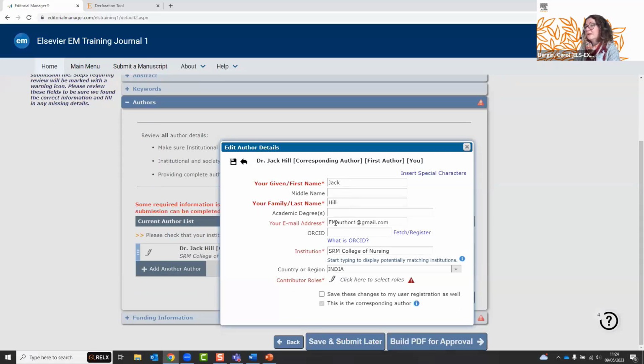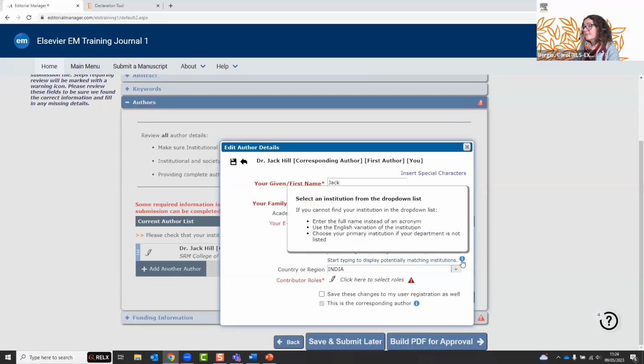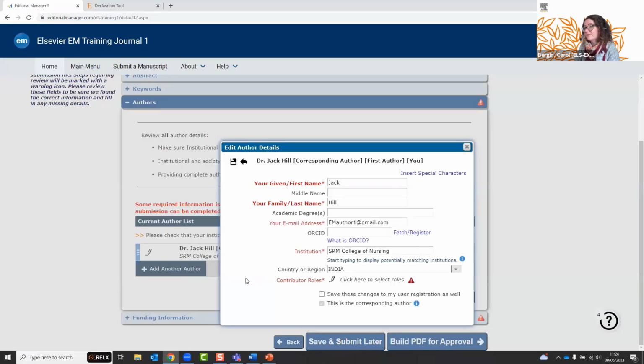So we've got their name. We'll check to confirm their email address is correct. And as I've just mentioned, the institution dropdown here is really important as well. And you can see here there's more information just letting you know about the institution, and just choosing the correct one from the drop down.